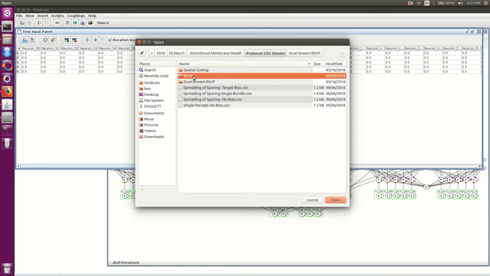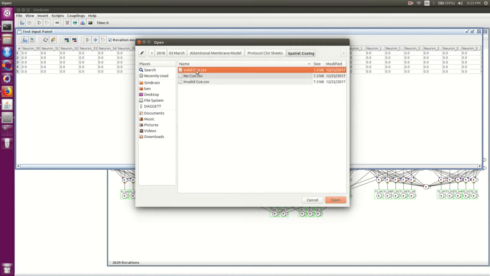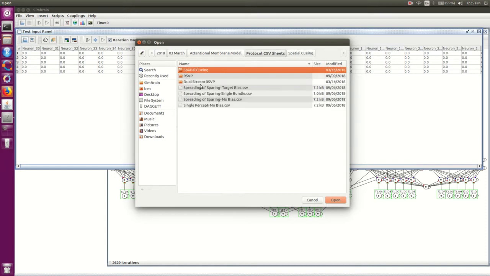So you can see, and we're going to go through this in a second, I've got 3 different experiments that I'm running through. I've got values for spatial cueing to look at attentional shift. I've got valid cue, no cue, invalid cue. RSVP, a classic. T2 presented at lag 1, 2, 3, 4, 5, and 9. And this one is awesome, and this is the one I'm going to show you, dual stream RSVP. And so let's do lag 3.